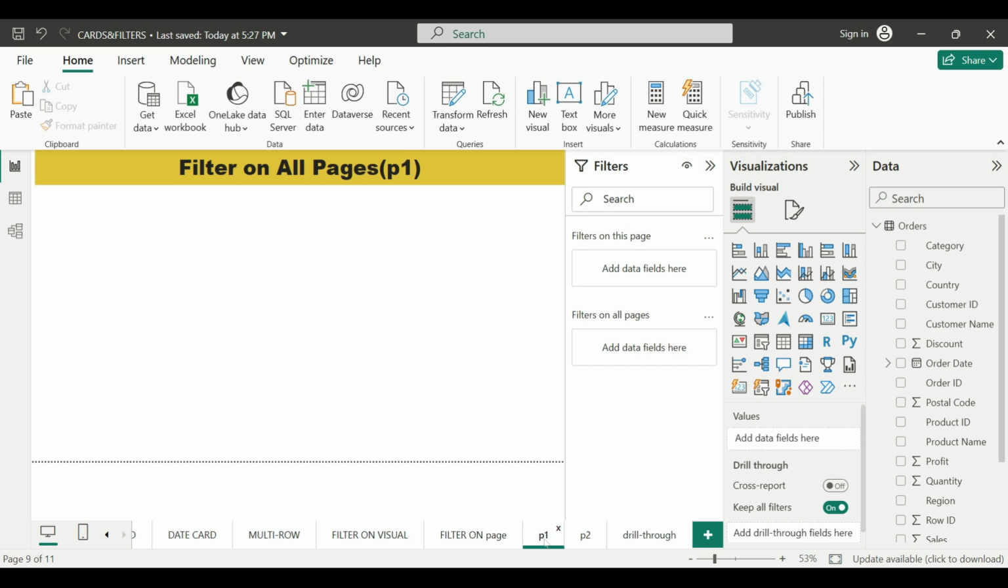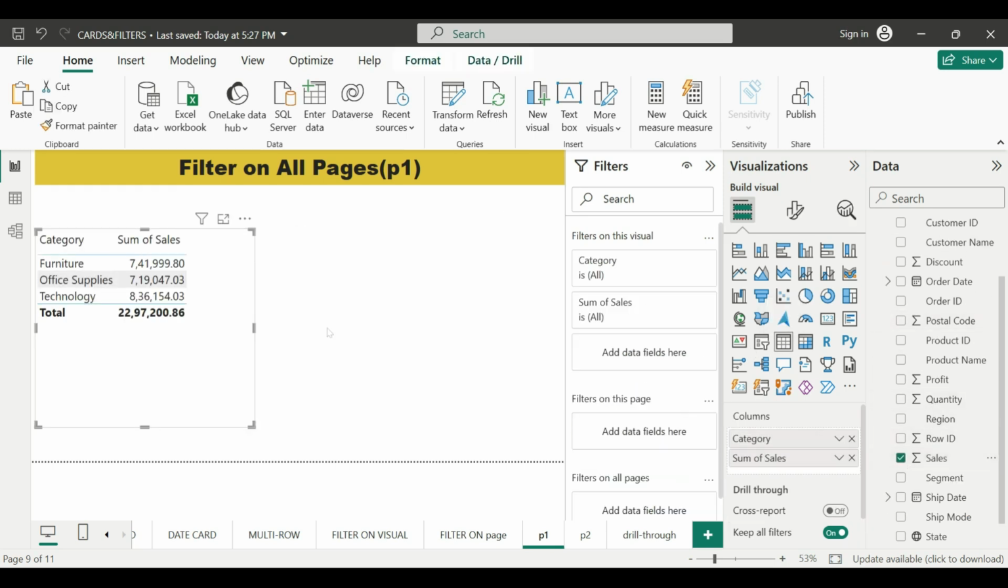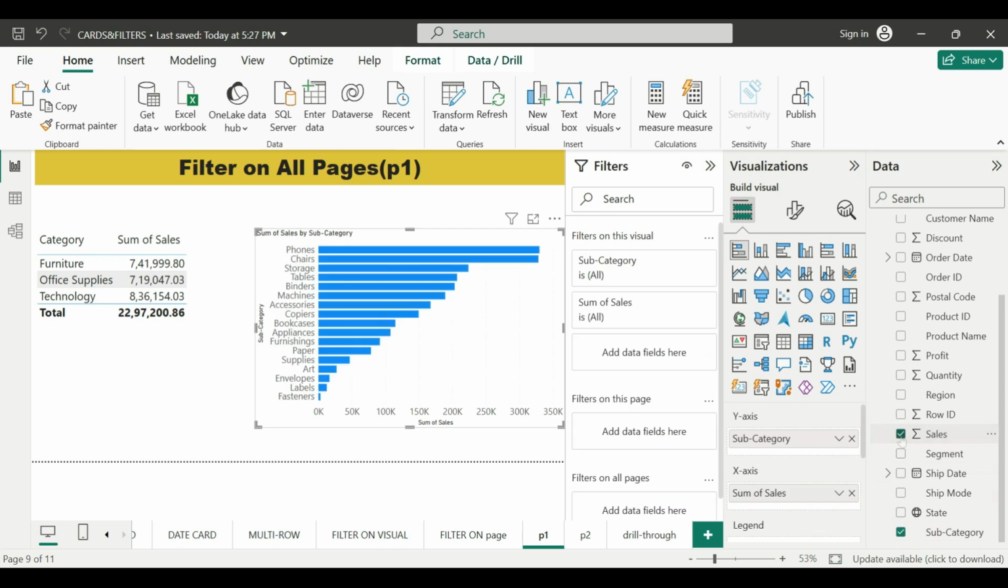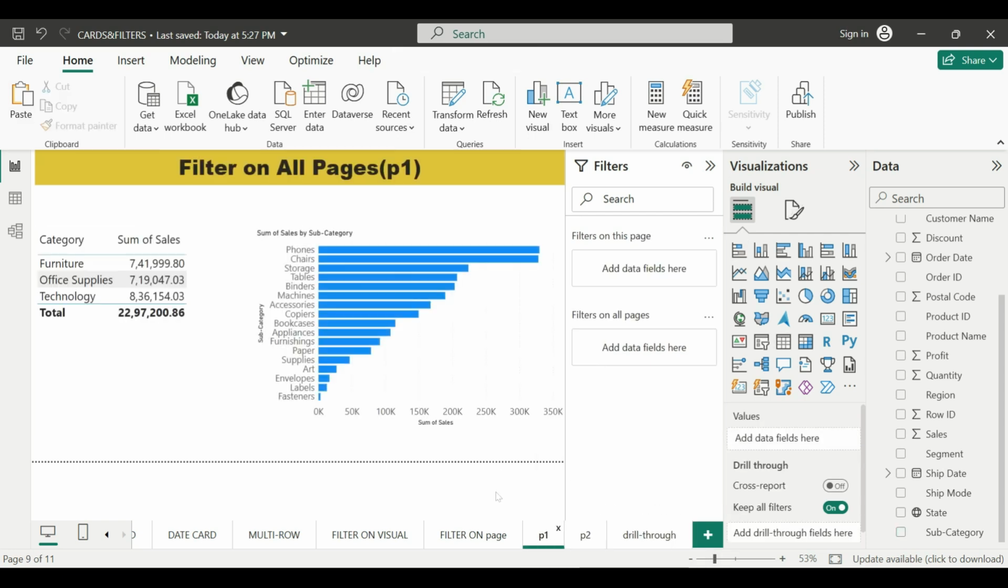In P1, I will create a simple table with category and sales, and I will create a bar chart here and put subcategories and sales. These are two simple charts, and I will copy that visual onto P2. So these are two pages, P1 and P2. Both places have the same charts, nothing different.